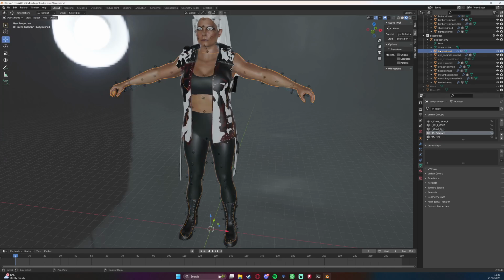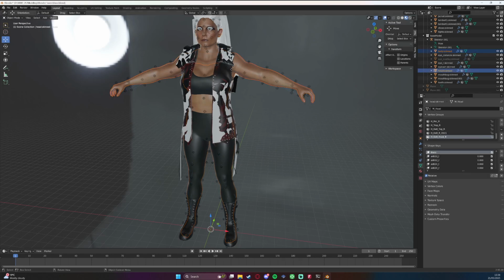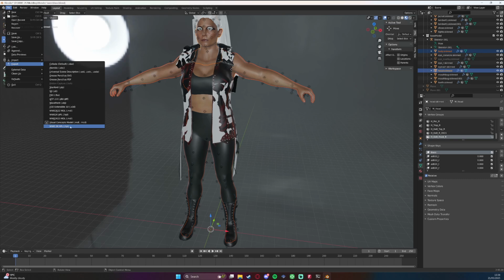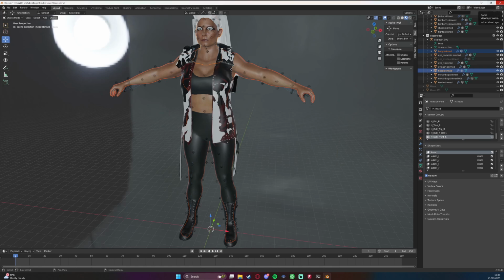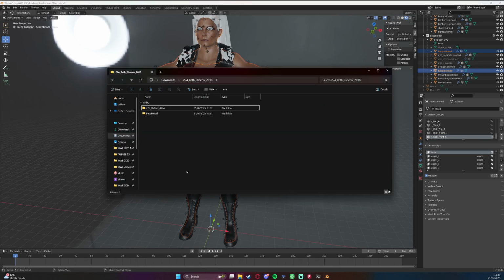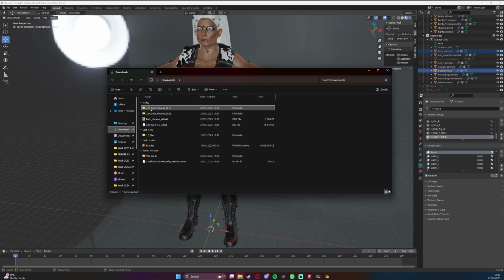Back to object mode. Highlight the body and the head. So hold Control, select the head. Then we're going to go export HBL. When I put it there, and then attire, export. Done. Really, really quick and easy. So that's the whole thing done.